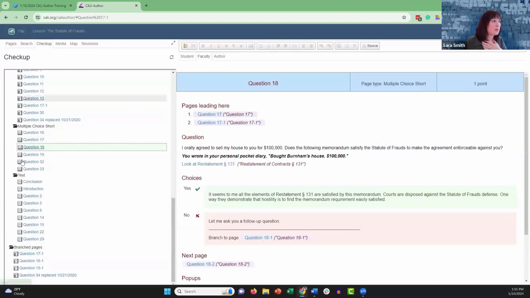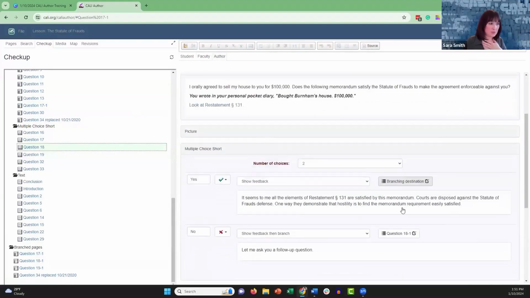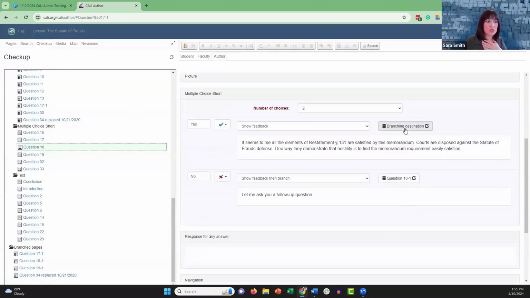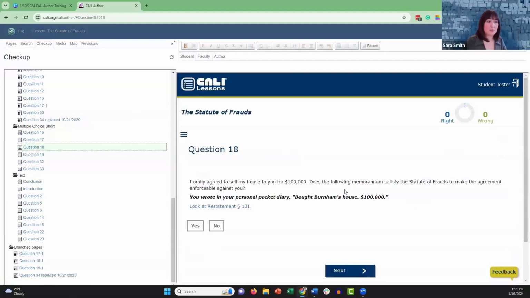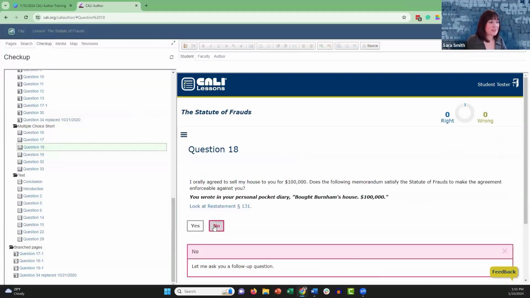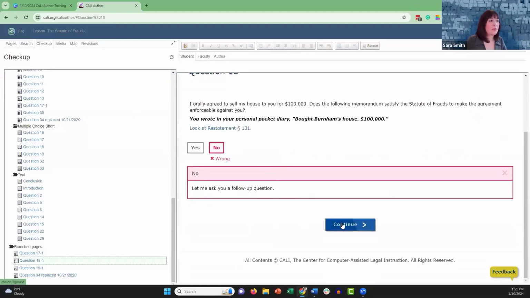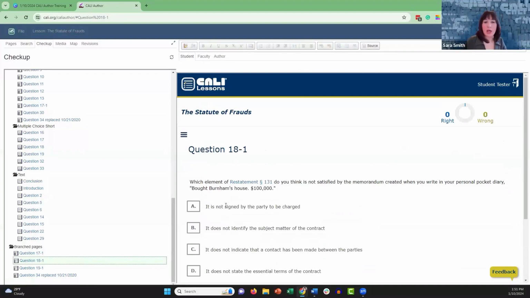A similar example within this lesson is question 18. Once again, the yes response just shows the feedback and continues on the main path of the lesson, showing the branching destination. However, a no response will branch you off into a different direction, to question 18.1. Again, it gives a memorandum and asks whether or not it satisfied the statute of frauds. In this instance, a no response will bring you to a follow-up question where it says, which elements of the restatement do you think is not satisfied by the memorandum?